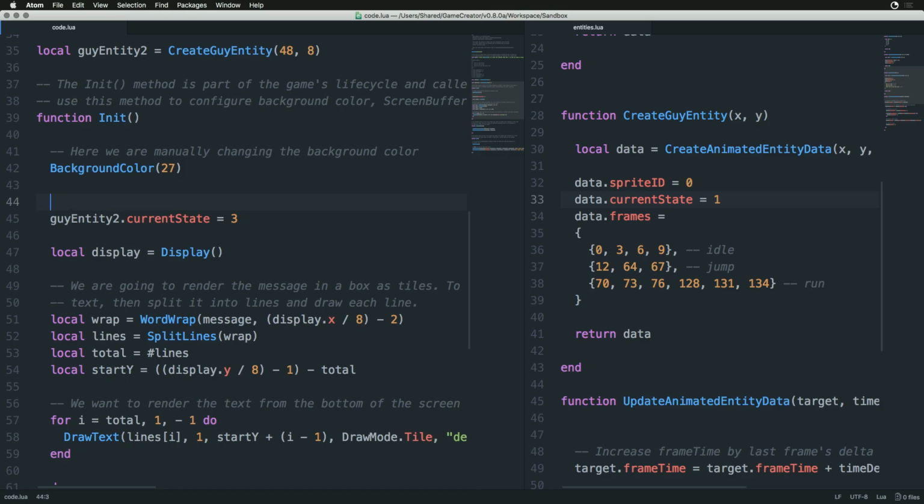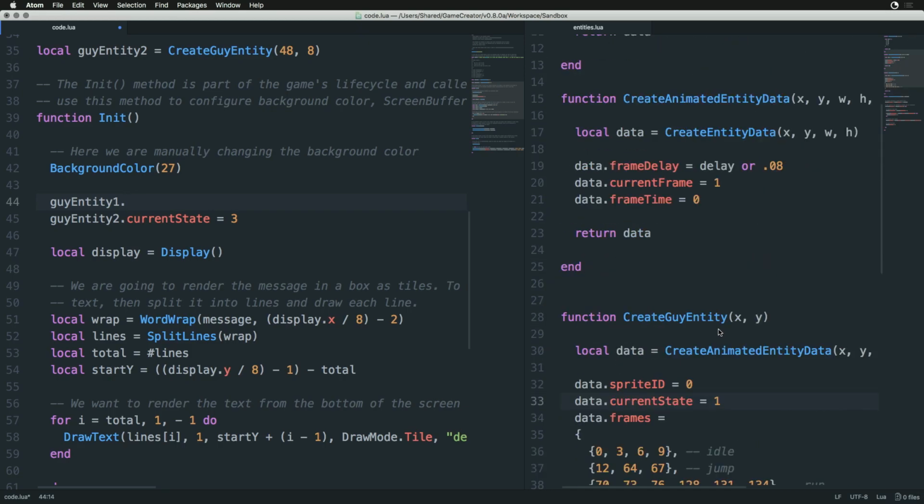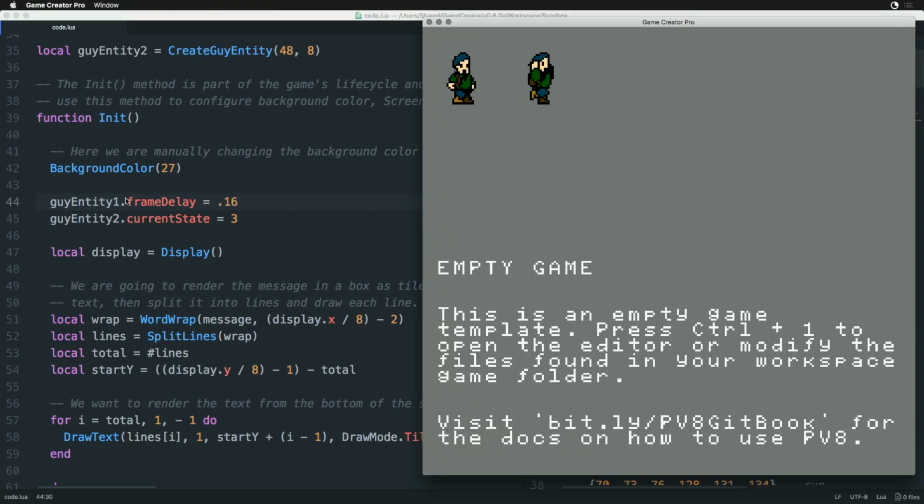And what we could also do is guy entity 1 dot, what was it? Frame delay. And we'll make this 0.15 to slow it down. 0.08, I was listening. 0.16, right? Whoops. Oh, it's control.